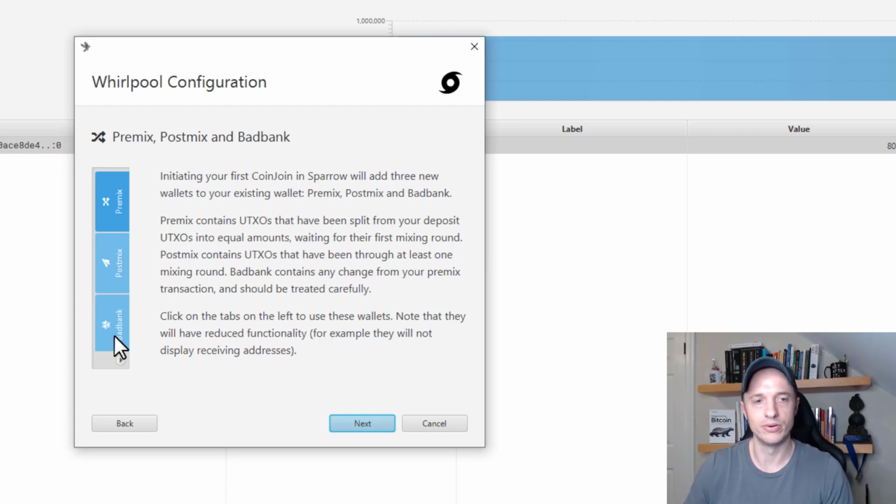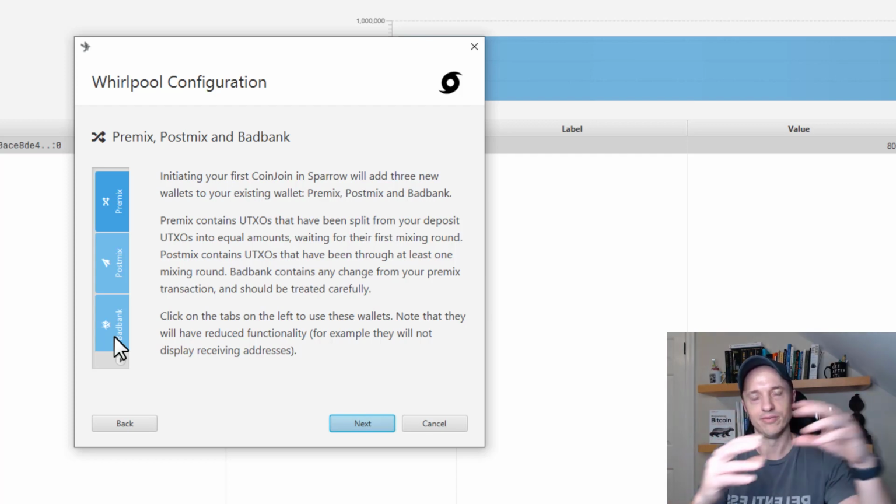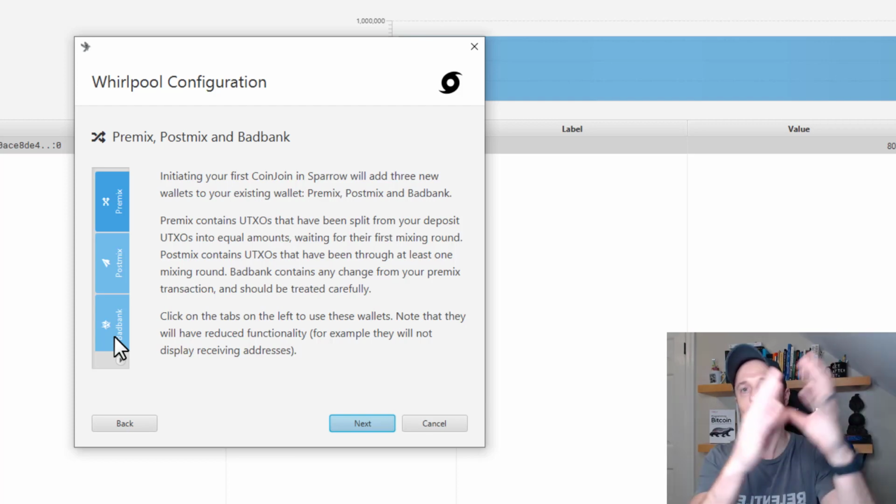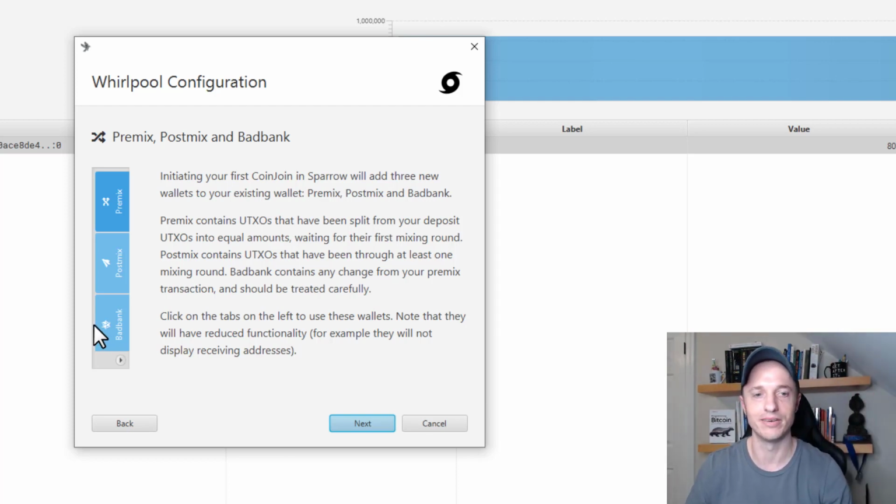So you don't want to combine your mixed UTXOs with your bad bank, because then you basically merge KYC Bitcoin with non-KYC Bitcoin, and when you do that, then obviously the KYC overrides the non-KYC, and any sort of tracking service would be able to see that you own that non-KYC Bitcoin, right? Hopefully that makes sense.